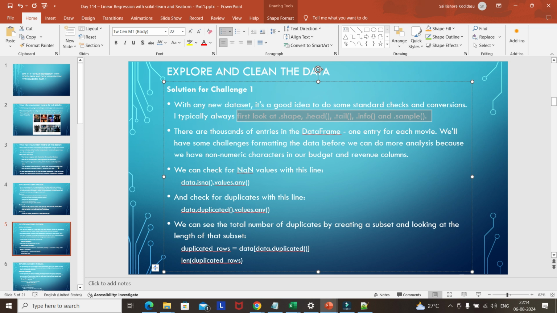Now, this is the first preliminary analysis that we have done. We have got some understanding of what data we have loaded into our data frame.